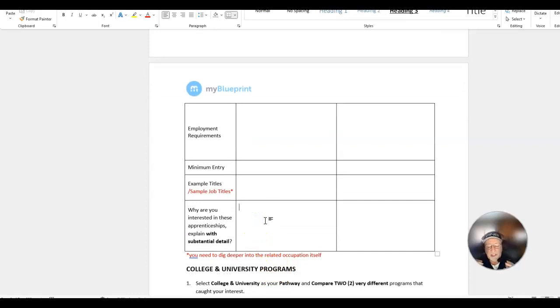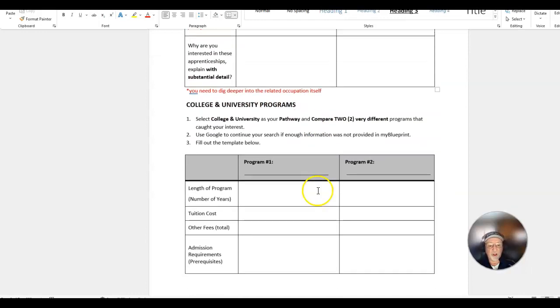here, this is completely original work with substantial detail on why you're interested in these apprenticeships. The more detail you provide, and if you can personalize it with examples that you're comfortable sharing, that's how you're going to max your marks. Okay, and then we go to college, university.